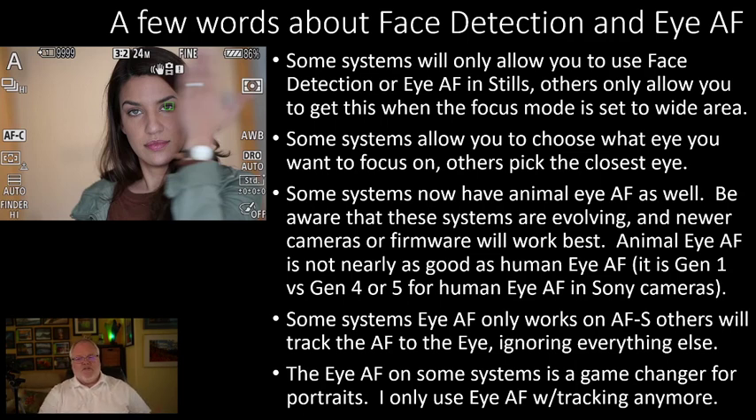Now be aware, these systems are evolving. All of this eye autofocus and face detection is pretty new in these cameras. Sony has had eye autofocus since 2013, but it's an awful lot better. It's probably the 5th or 6th or 7th generation, I don't know, since then, and it's much better. Other cameras just got it recently. But they're all evolving and getting better.